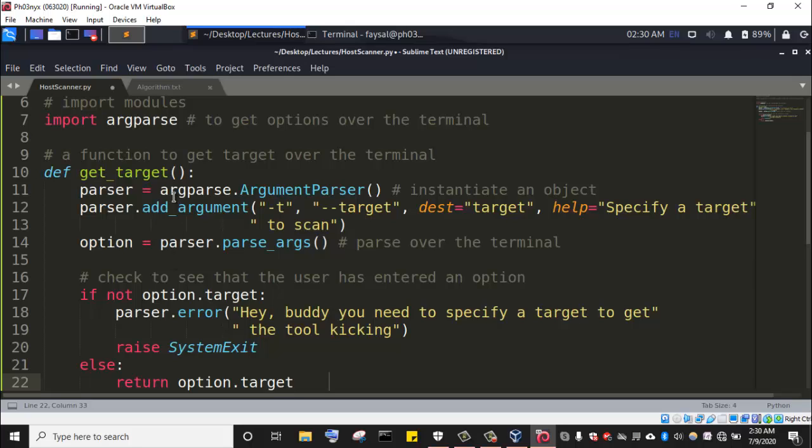Now we want this function to return it to the line of code that invoked this particular get_target function, because that is basically what this function get_target is trying to do. Just go over the terminal, get the value of the target network that the user of this application wants to scan, get the value, and then return it to our program, and then give it to any line of code that wants to make use of it.